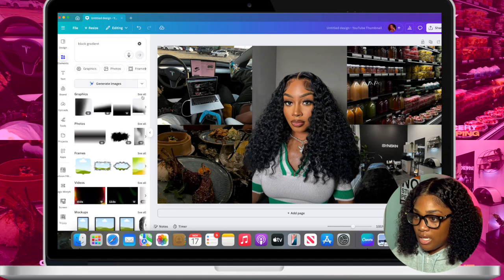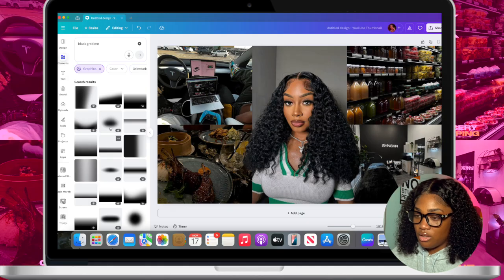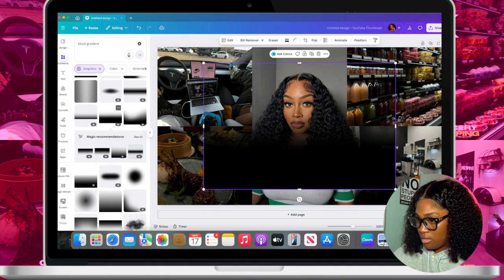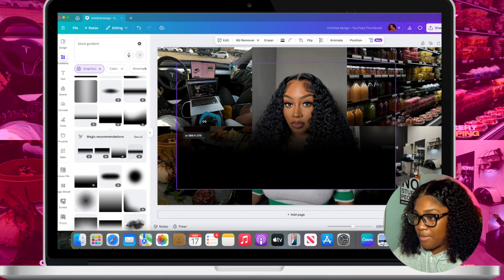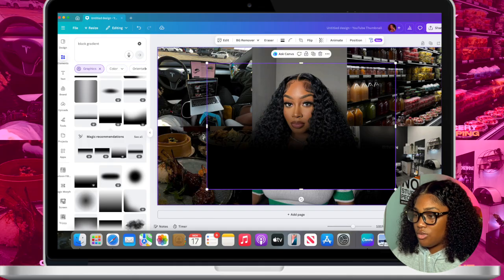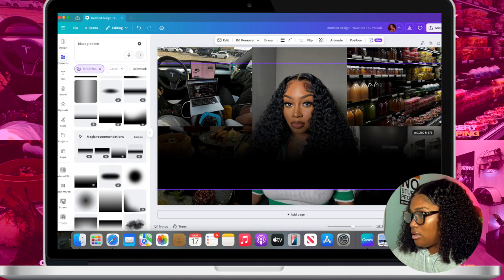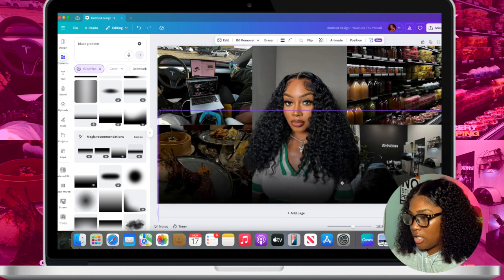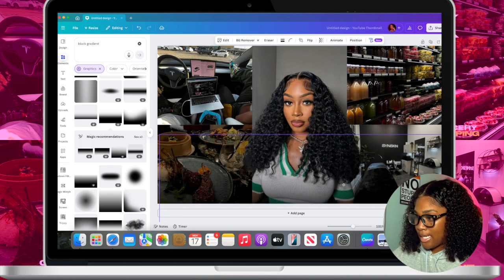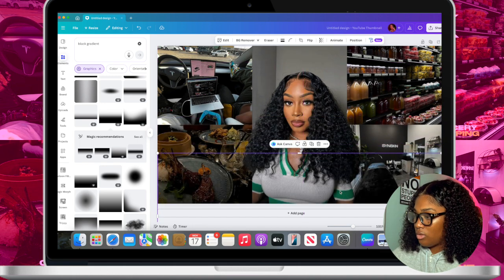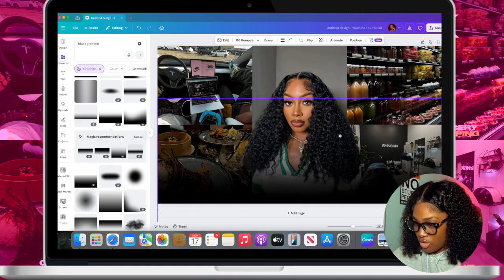Click enter, and then they give you a lot of gradients to choose from. Just click the one that you're able to make an adjustment to, just like that. So what I'm going to do is stretch it out from one end to the other end of the thumbnail, and then we're just going to bring it down. Bring it on downtown.